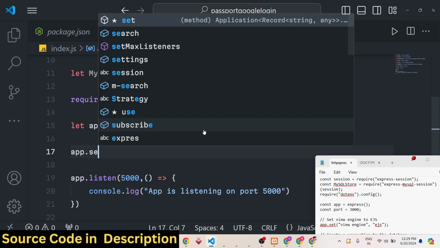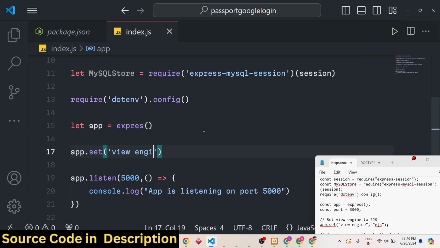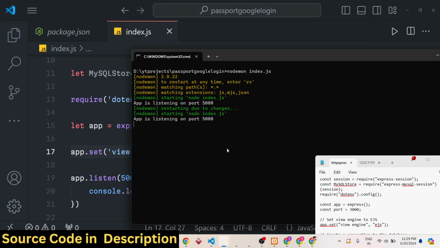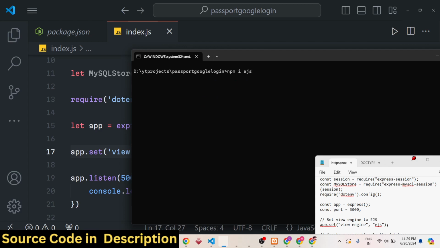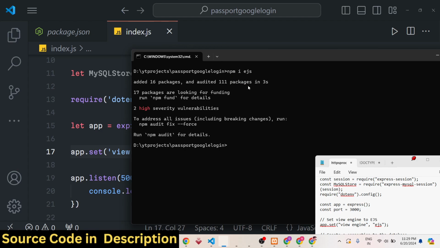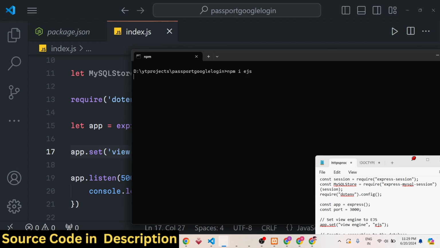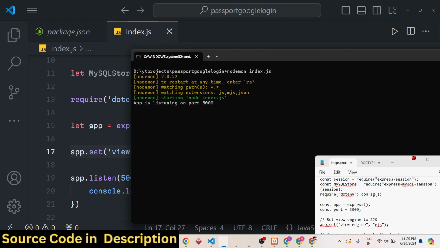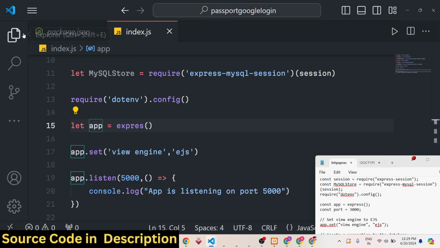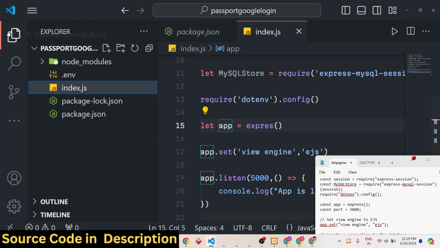We just need to set the view engine to EJS. We forgot to install this library, guys. You will get an error right here. Just install this module as well, npm i ejs, and then start again. EJS is a template engine which allows you to pass variables inside your HTML template. It stands for embedded JavaScript templates.